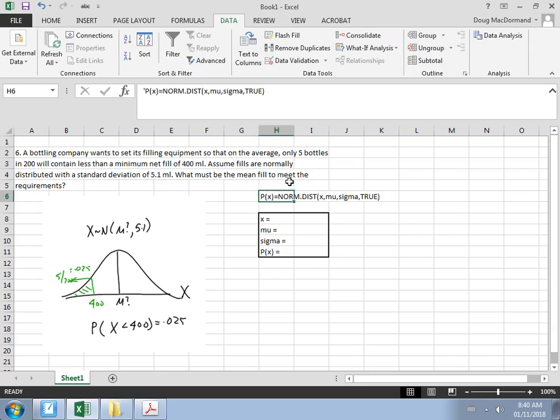Now, if we take a look at the norm dist function, which we've already been introduced to, we'll see that there's 4 arguments to it. If we're given a particular x and a mu and a sigma, and then we always put true down as the last argument, then what it will return is a probability, the area to the left of that particular x value, given the mu and the sigma.